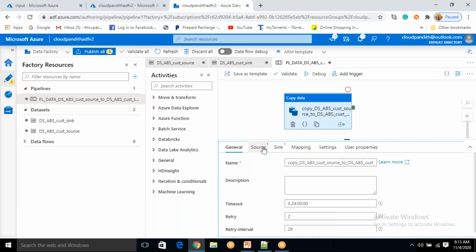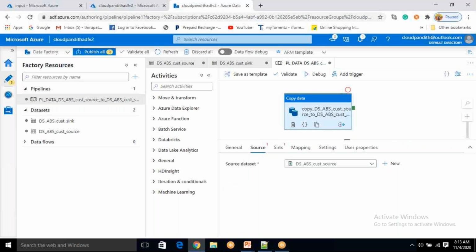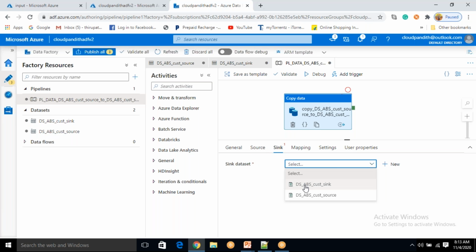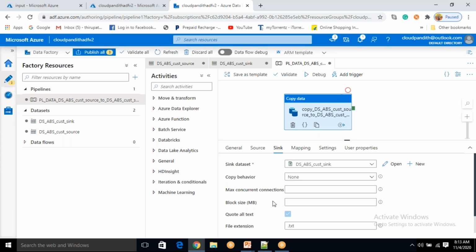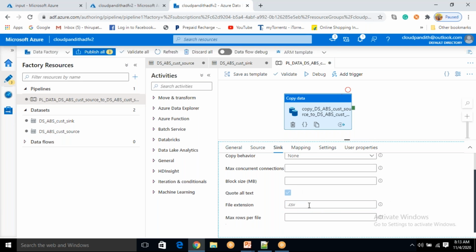Okay, next thing, come to source. Here you need to select what your source is, from where to where you are trying to move data. From my source data set, I want to move data into my target. My target is sink, this one. Okay, next. You are moving data as a .csv file. The extension must be .csv. You have to edit this. My file extension must be .csv.